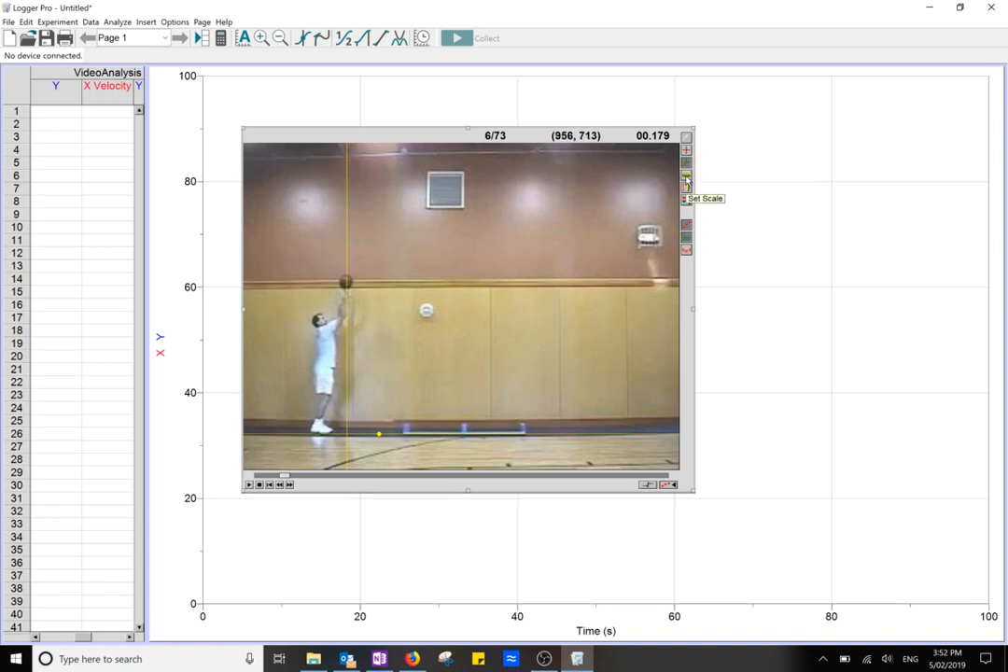Next, we're going to click on the ruler and go set scale. We're going to highlight this ruler down here from one end to the other, and we can call that 2 meters. So it wants to know the distance, which is 2 meters. Next, as I said, you really want to get the ball as it leaves the hand, and that way it is traveling in a projectile path.